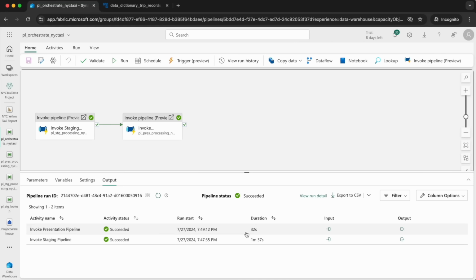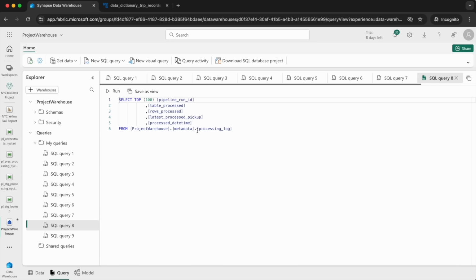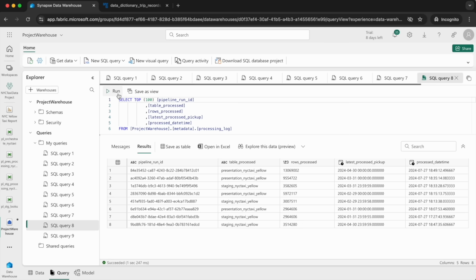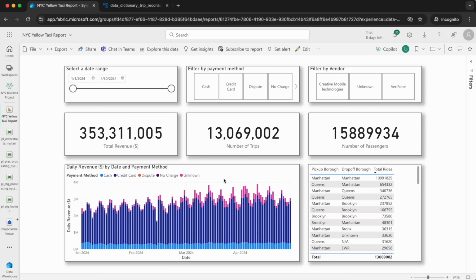The reason I initially did this with the Dataflow Gen 2 activity was because I wanted to show you how you can make use of the different items in Microsoft Fabric. So when I go to the project warehouse and I run that query again, that selects the top 100 records from the processing log, we can see that we've processed an additional 3.5 million rows. And the presentation layer now consists of over 13 million rows. On the Power BI report, I can refresh. And now as you can see, we've got data for April as well.